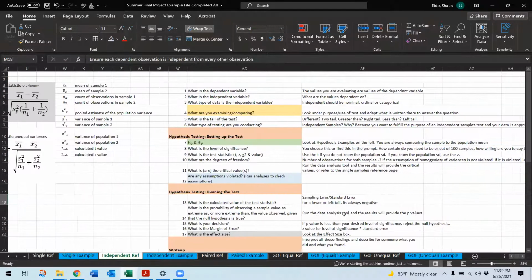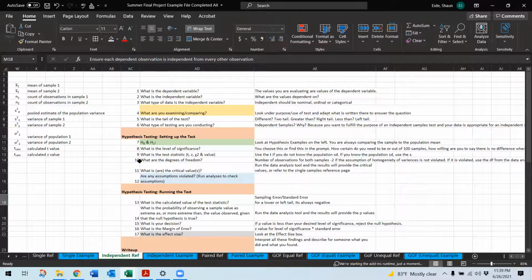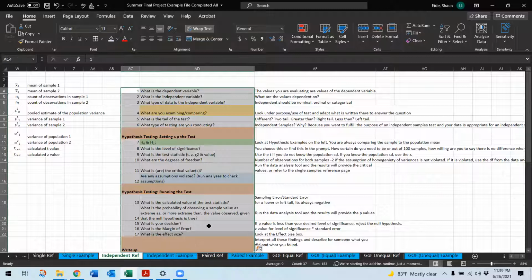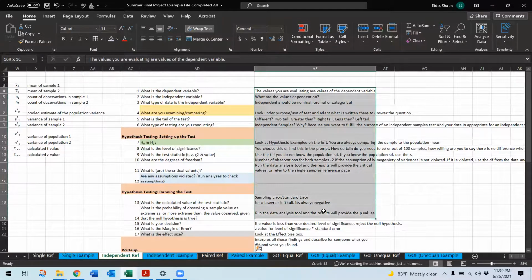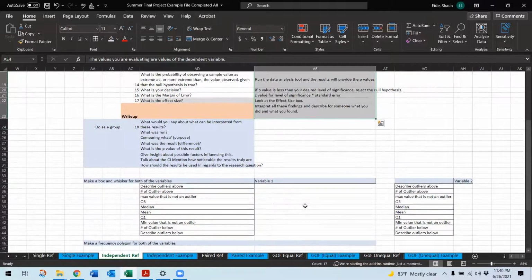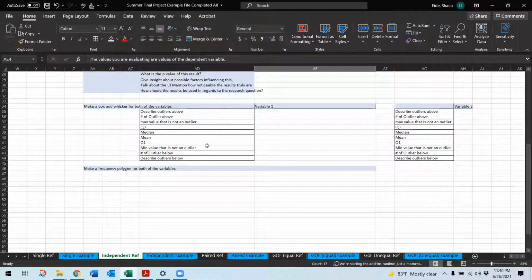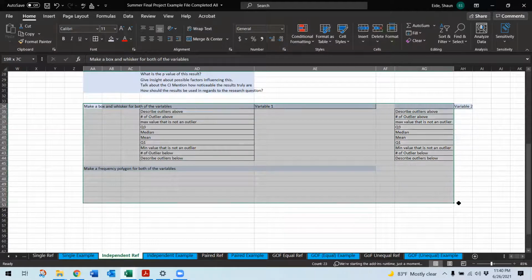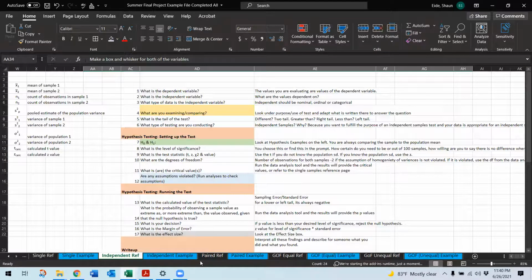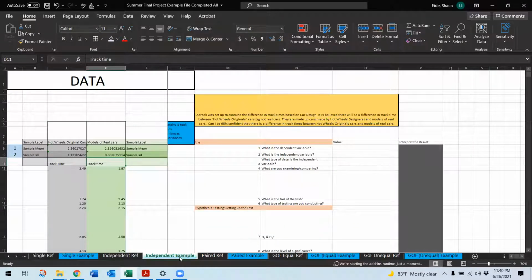And then coming over here on the independent reference, we have all of the questions that you're answering, and also what it is that you should look at in order to be able to find those answers. And some of this does get all the way back into Unit 1, like both of these charts are from Unit 1, so be aware of that. So let's go ahead and get into the example.